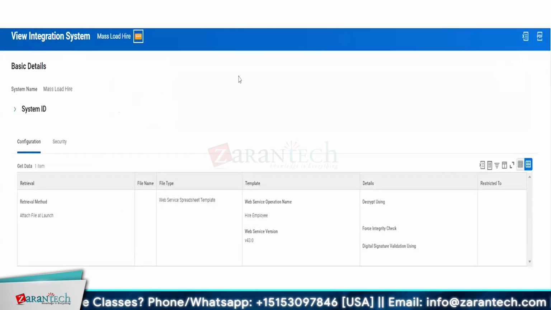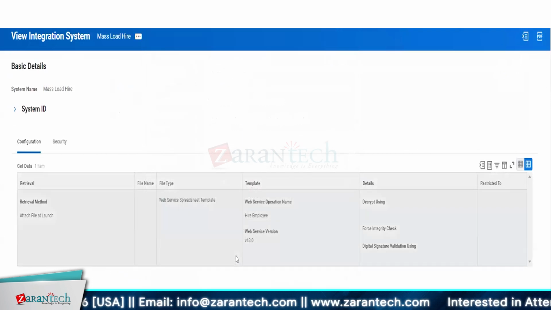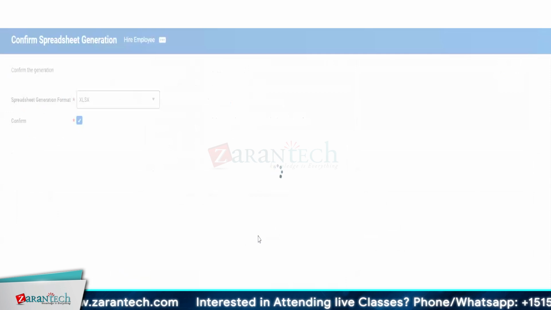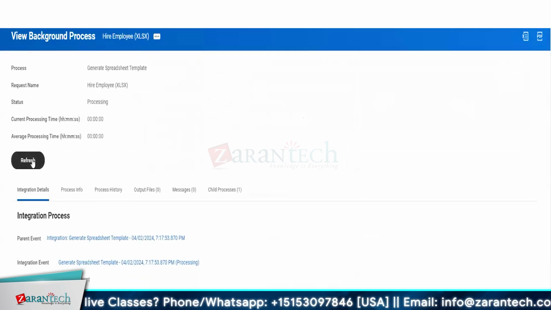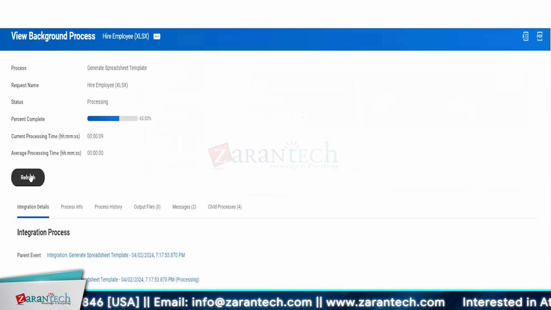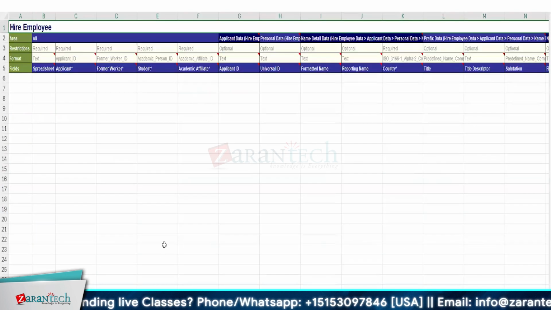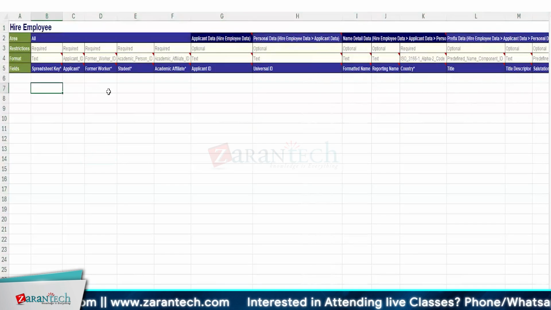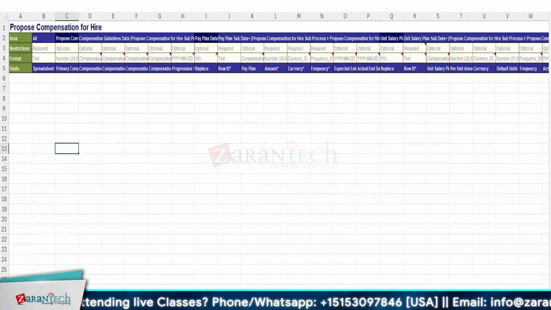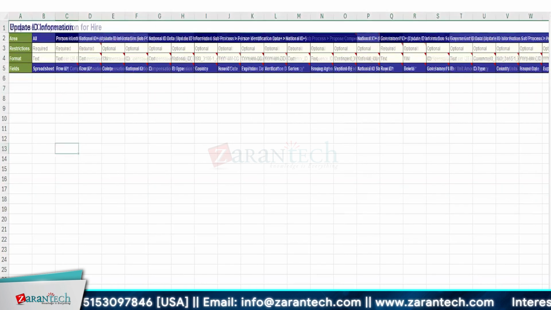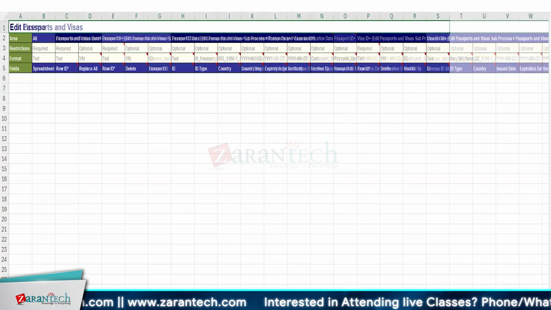So this is the integration system, and then you'll have to create a template like this. You'll generate a system template, and then you'll use that for hiring the worker. So it will first create a template. So you see it has created a template now, and you can see this is how the hire template will look like. You can enter all the details. So every single detail that we discussed, like the hire details, and then there are other sub processes. So on a hire business process, we have a lot of other sub processes, right? Like edit government IDs, edit passport. All these details you will be entering for the employee.